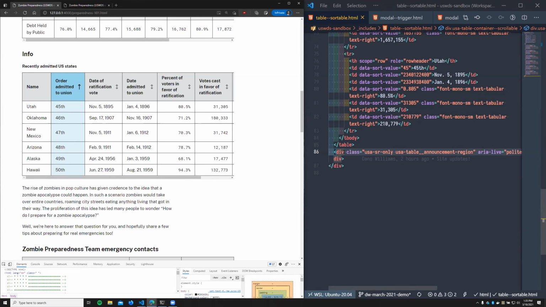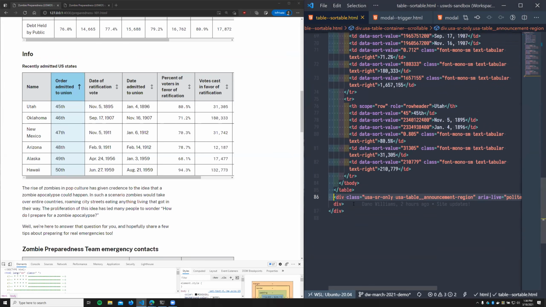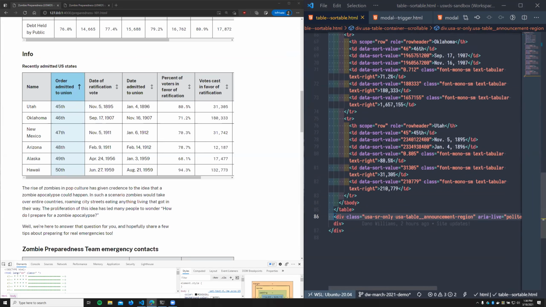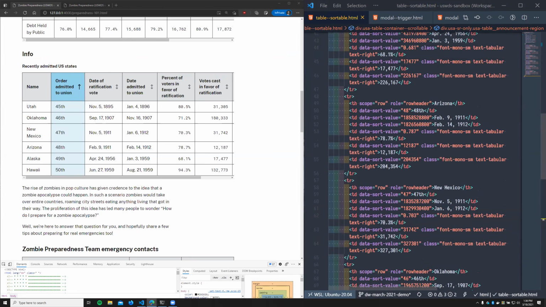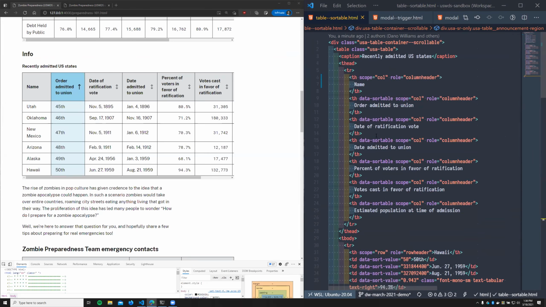Sortable table also has a number of settings to control the colors of your highlighted columns, but we're not going to look at that at the moment. And that's sortable table. So I will go back and we'll move on to the next one.